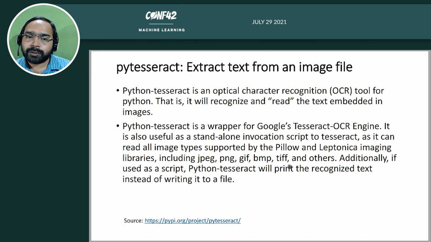It is also useful as a standalone invocation script to tesseract, as it can read all image types supported by the Pillow and Leptonica imaging libraries, including JPEG, PNG, GIF, BMP, TIFF, and others. Additionally, if used as a script, Python tesseract will print the recognized text instead of writing it to a file.